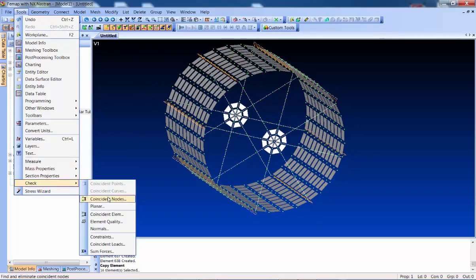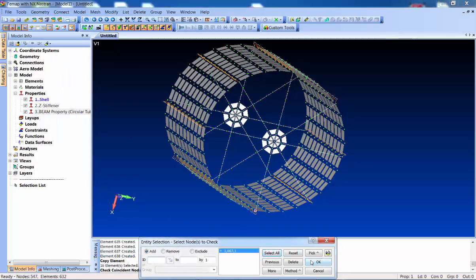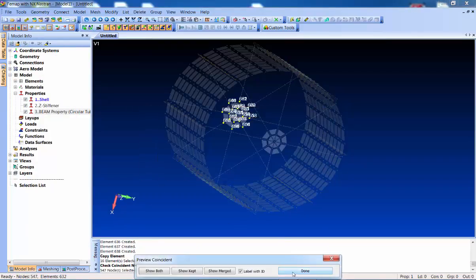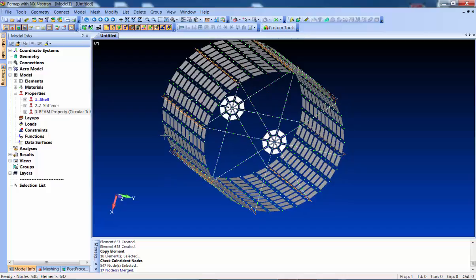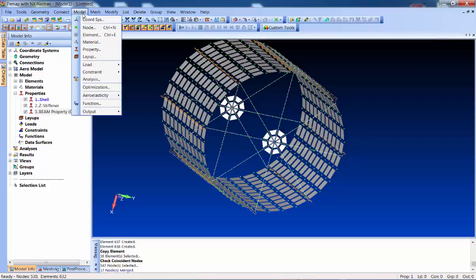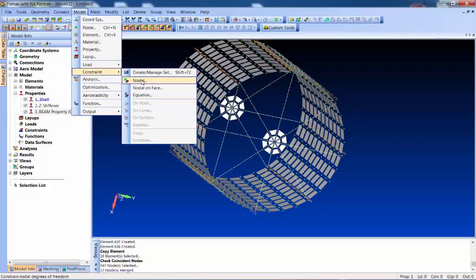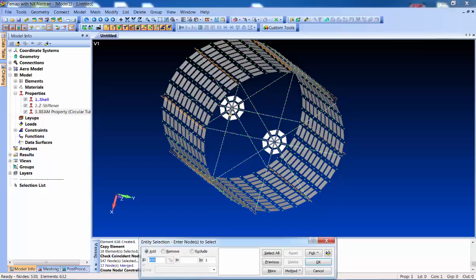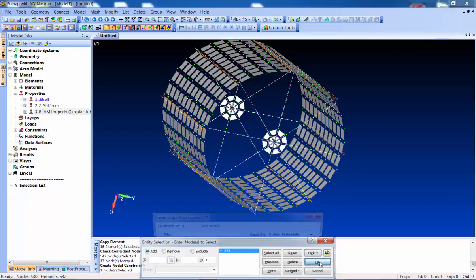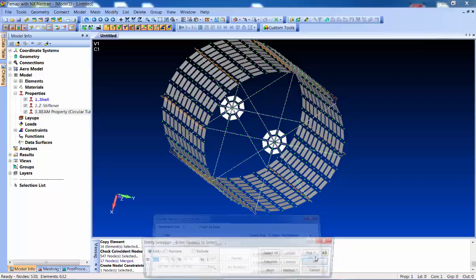One final coincident node check. We'll throw everybody in, and yes, obviously there are some coincident nodes. We'll merge them. And just for fun now, let's go ahead and we'll just hold this down here. Let's just create a new empty constraint set and just call it fixed at base. And just pick that one node and completely fix them.